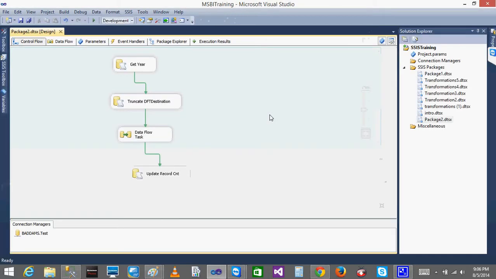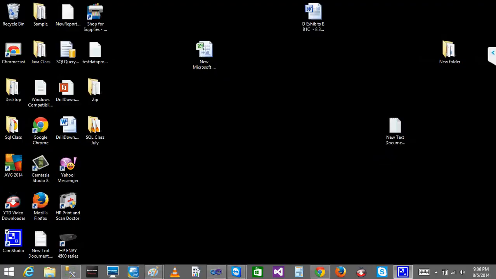So, we have seen multiple things: getting value from the table and loading into the variable, taking value from the variable and loading into the table. So, like that you can do a couple of things by using a single execute SQL task. Okay, so is everyone clear with this? If you have any doubts, you can ask me now.